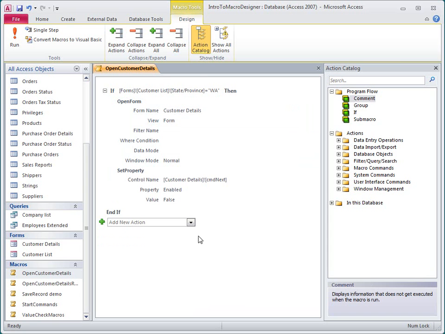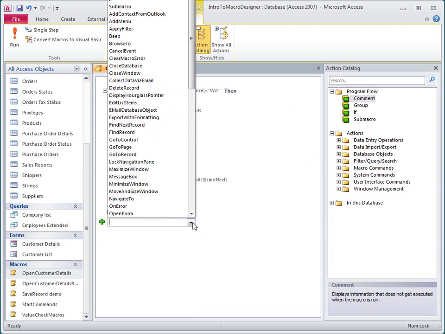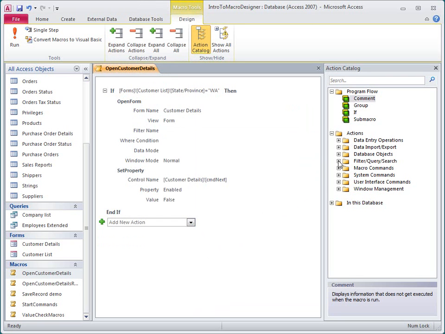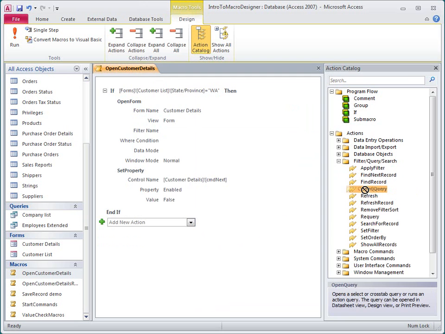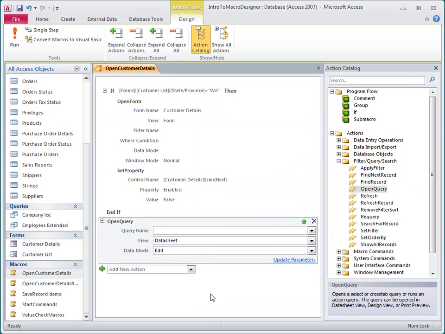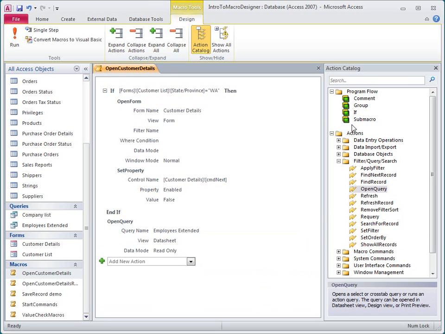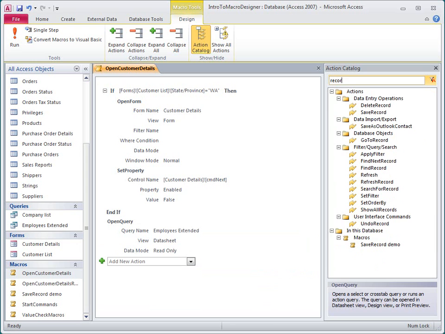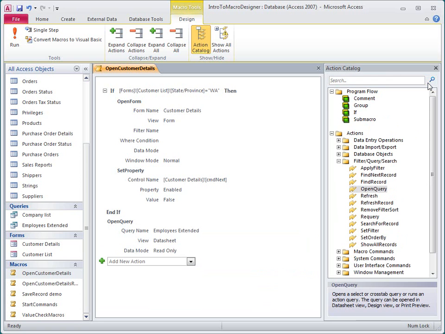To add an action to a macro, I can either select it from the Add New Action drop-down list, or I can find it in the action catalog and then double-click or drag it to the macro pane. Then I fill in the arguments. To find actions more quickly, I can type some text in the search box, and Access filters the list to show any actions that match the criteria. To remove the filter, I click the Cancel button next to the search box.